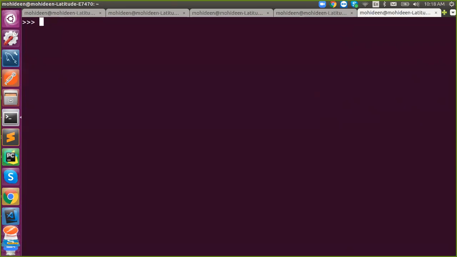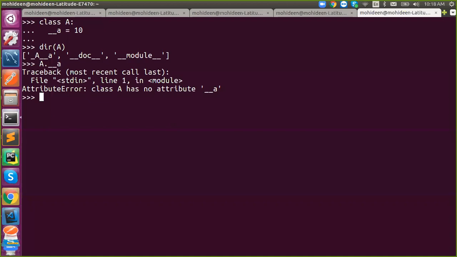That is not exactly mangling. But what is mangling? When you say double underscore, what will happen? This is a private variable. It doesn't have scope outside the class, right? But if you want to access it outside the class, what to do? When you use double underscore, it says attribute error, right? I need to replace it with a single underscore, then class name. This is called mangling.